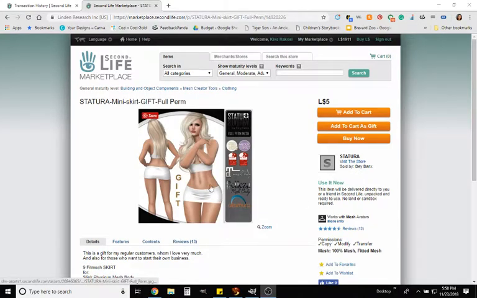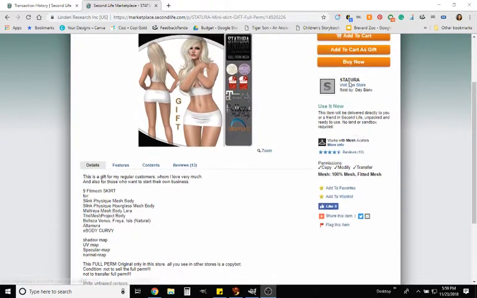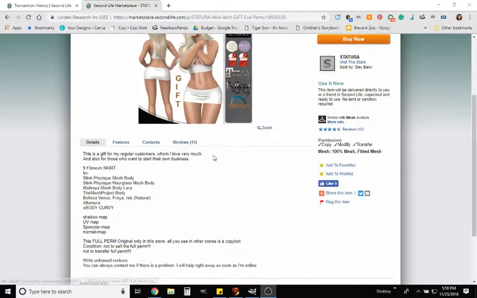Go to the marketplace and find an item to buy. Today we're going to use this one. Okay, it's only 5 lindens, rather cheap. And what we will get is this mini skirt right here, and it comes in TMP, E-body, Slink, Maitreya, Belleza, Altamura. So it has a lot of options for just this very inexpensive item. It's also a very easy item to retexture.